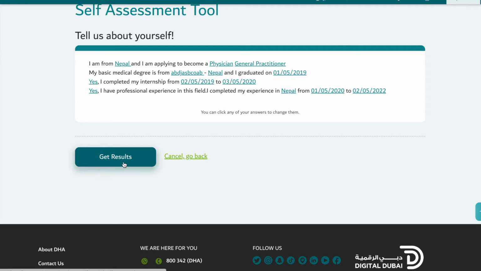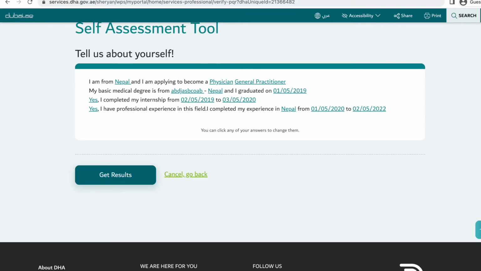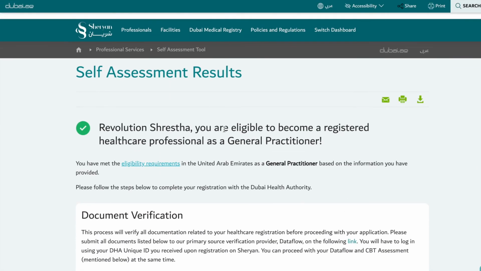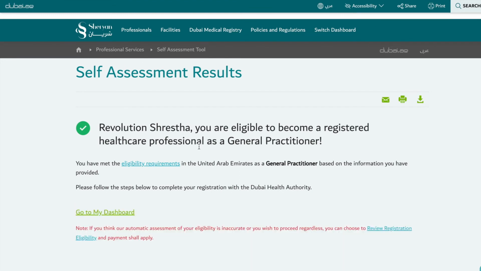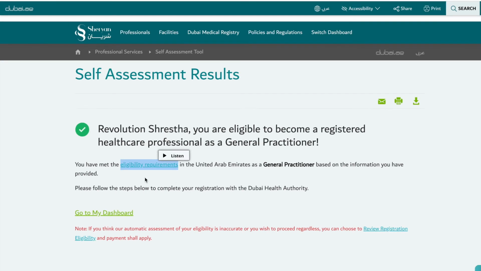Once you fill this in, if you're qualified, then it will show you're eligible to be a general practitioner here in Dubai. As you can see, the self-assessment result will be shown as such. You're eligible to become a registered health professional, general practitioner. If you're eligible, you can proceed with the next step, which would be data flow verification along with the prometric exam. I would advise you to do it side by side in order to save time.